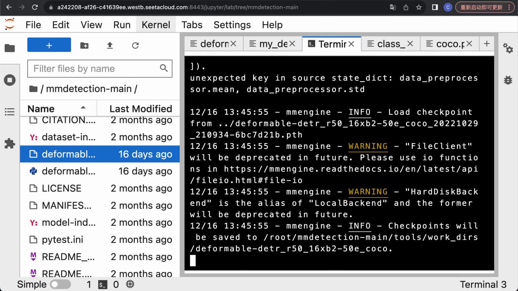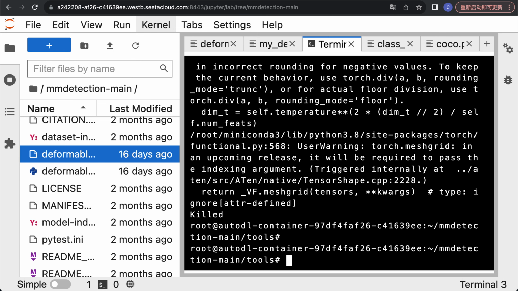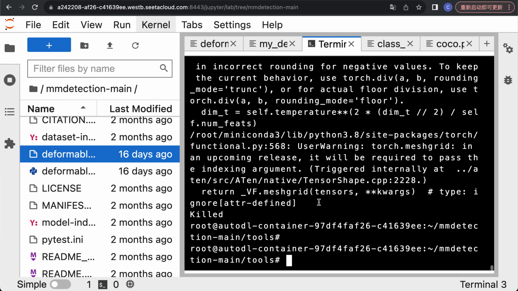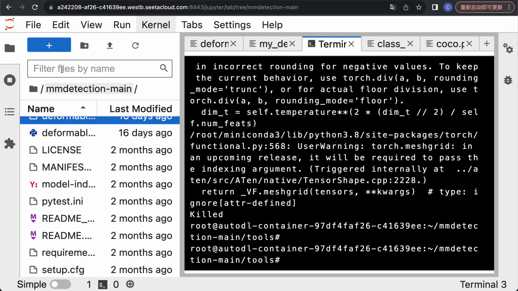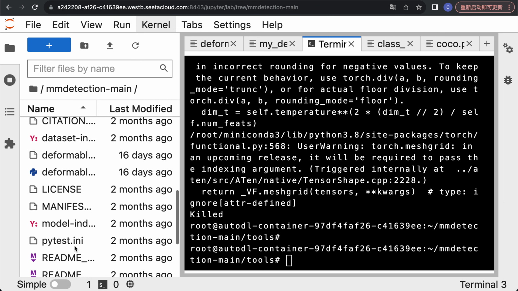I'm not going to train the model in the video because it takes very long. I have already finished the training process. Actually, I don't have a GPU here. So let's start the test process, and there is a test file. You can see, let's say the test.py.